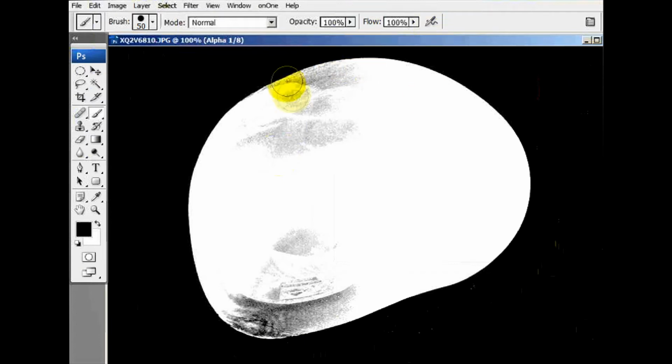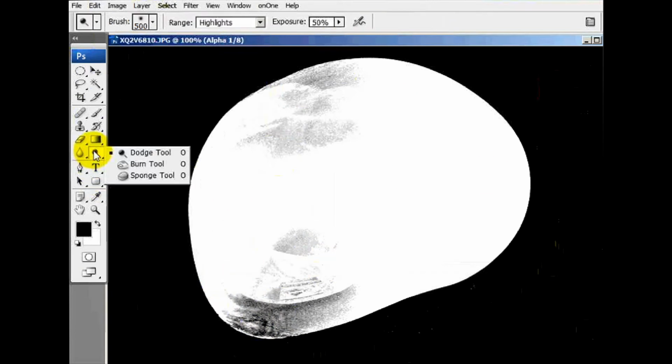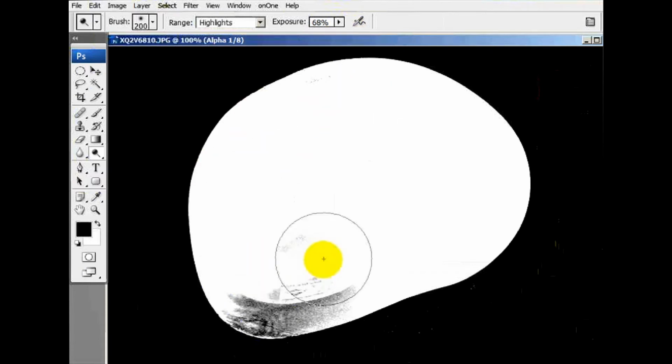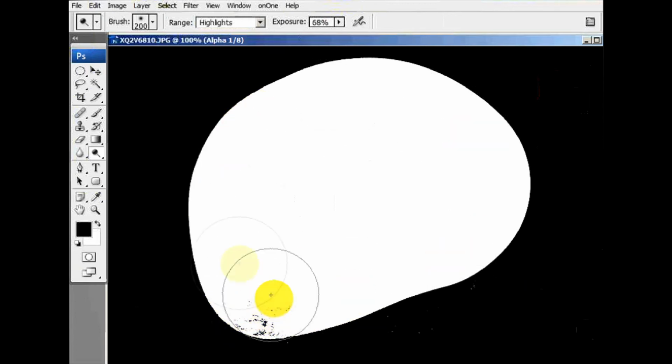Okay, so what do we do with the inside, for the white? I've got another little trick up my sleeve. We're going to use the dodge tool for that. Now what I've done is I've got shadows, midtones, and highlights. I want the highlights in this, and I'm going to set my exposure to about 68 to 70%, and just paint anywhere to get that as white as I can, and everywhere else on the image to bring up any spots in the background that I might have missed.